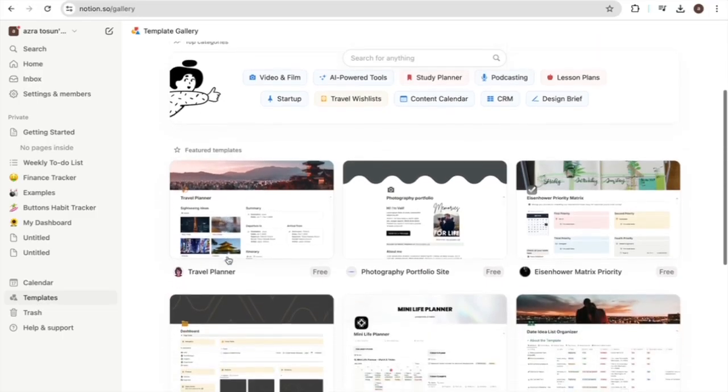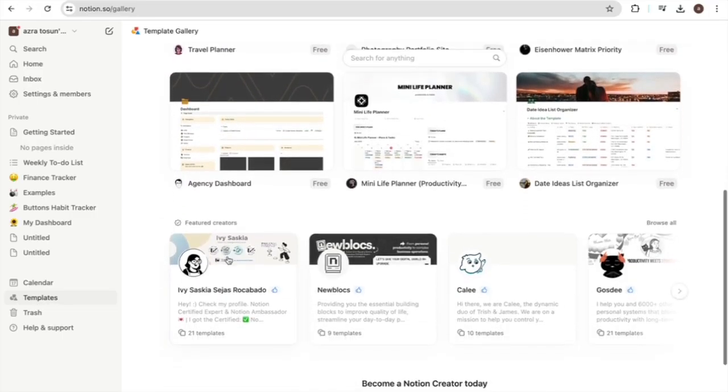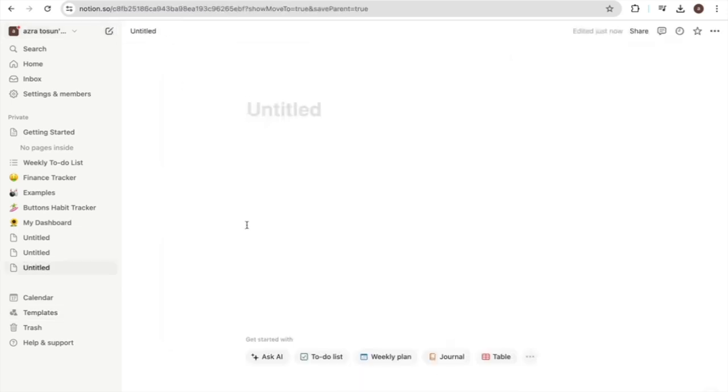And you also have the option to choose one of these pre-designed templates, which are fully customizable, and work on one of these. But again, I find designing from scratch much easier and less stressful, so that's what I'll cover in this video. I'm starting with a blank page over here, and I will title this Weekly Planner.